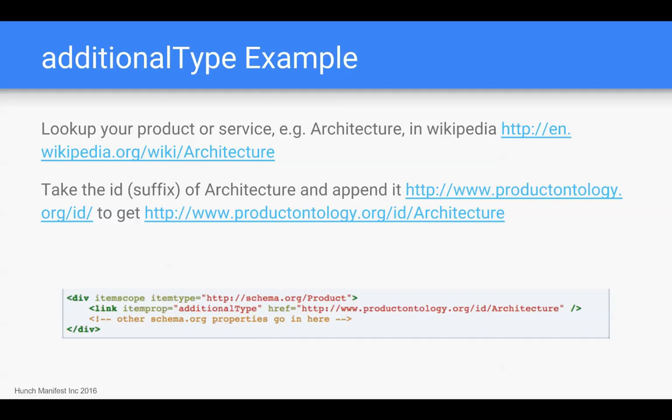So you look up the Wikipedia architecture document and resource. You see that at the top, and then you take the ID, the part that's after the wiki/ suffix, architecture, and you append it to productontology.org/id/ to get productontology.org/id/architecture. And you'd use that URL in your additional type value. And if you were to visit that architecture document on the product ontology web URL, it'll show you the description of that product or service.